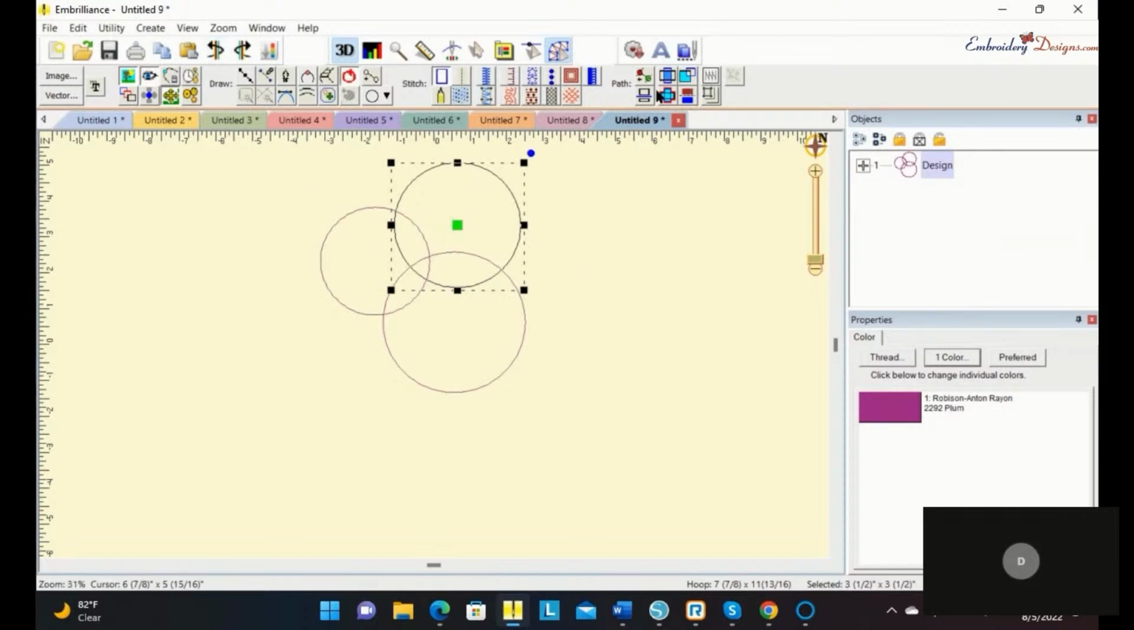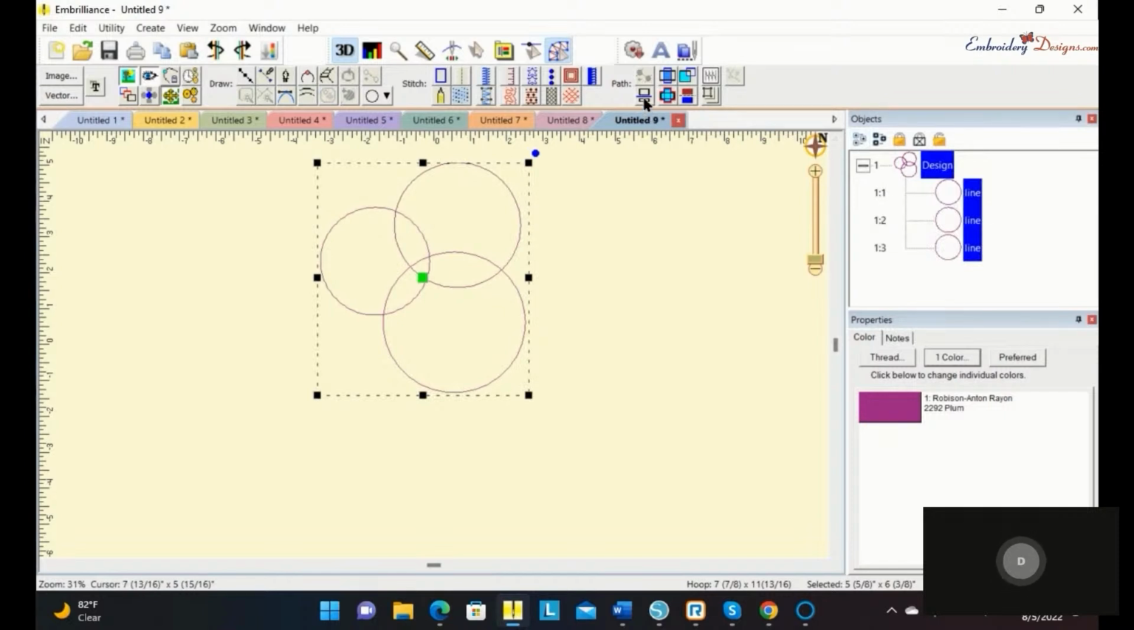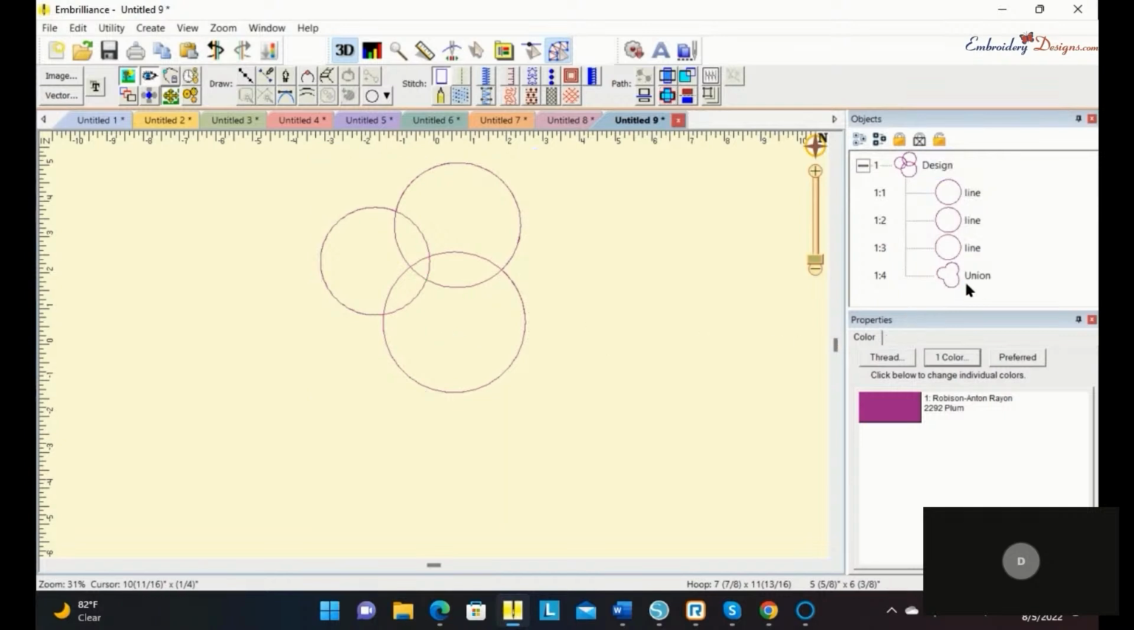and go to the next tool, which is going to be Union. What that does, when you select all, it allows you to create an area that encompasses all of, you see, I've got an area down here that encompasses all three of my circles. It creates a union shape.